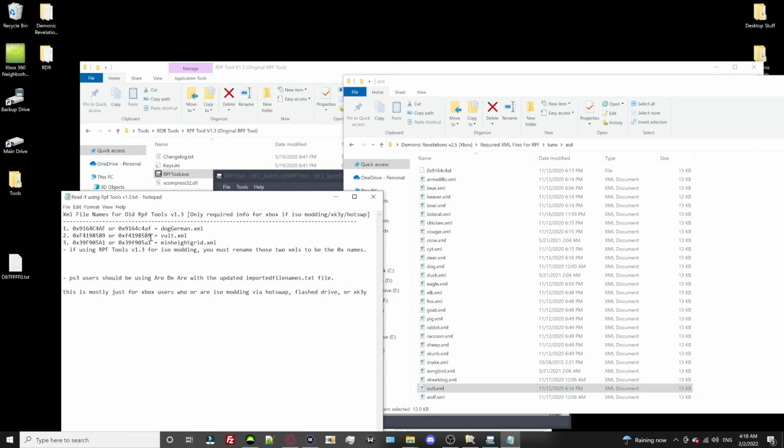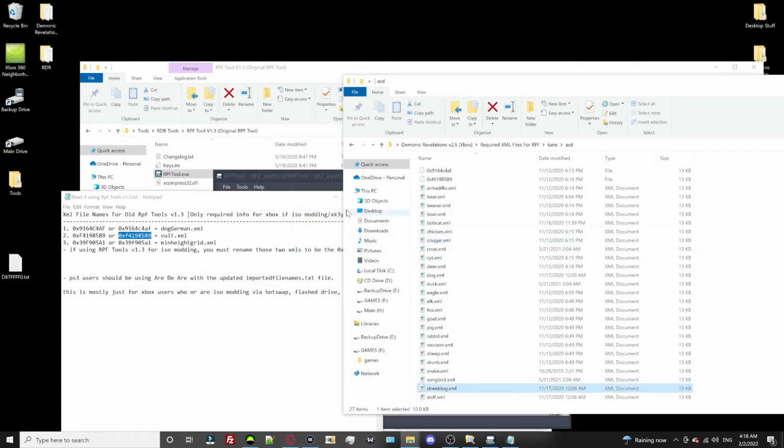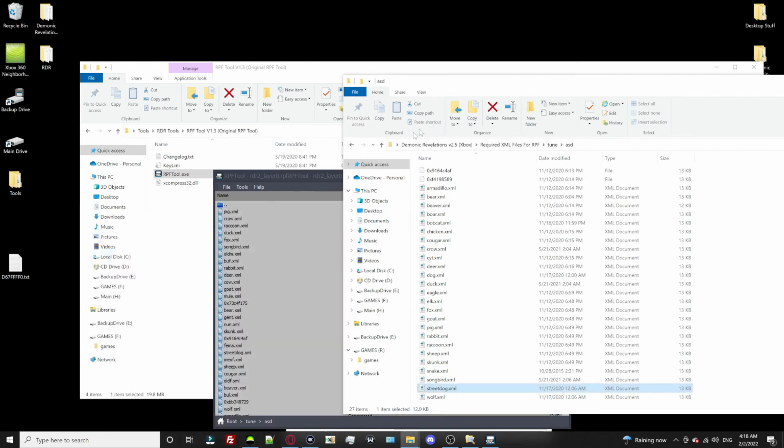I'm going to go ahead and copy this name, which is 0xF4198589. Control C it. And then we're going to go to vault.xml, click rename. Going to highlight the extension, which is .xml, and the name, which is vault. Then I'm just going to click Control V to overwrite the name, or you can manually type it out. Either way works fine. Now again, it's just going to give me file extension stuff. Just click yes. Alright. Now you can go ahead and close this file. You no longer need it.